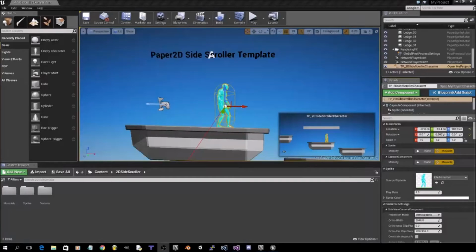Everybody, this is B3NAT Games, and today I'm going to show you how to do WASD movement with the Paper2D side-scroller template in C++ using Unreal Engine 4.10.0. Okay, so first things first, select a character.